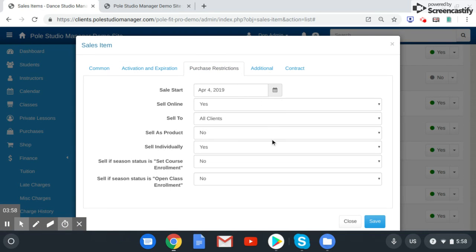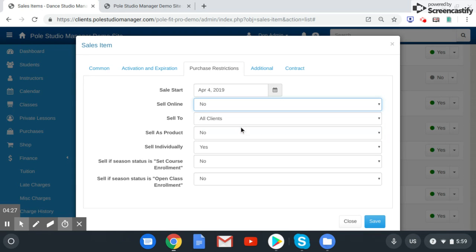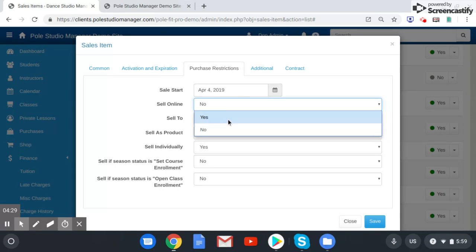The purchase restrictions. So maybe we don't want to actually sell this item until the start of our big sale. So we could set a date, and then they actually cannot buy it until that date, especially in the online client. That means sell online. So maybe we have some items that we don't want to make available to people to buy online. We just have it as admin only. For example, maybe it's a pack of free practices that are part of a package. We might not sell it online.